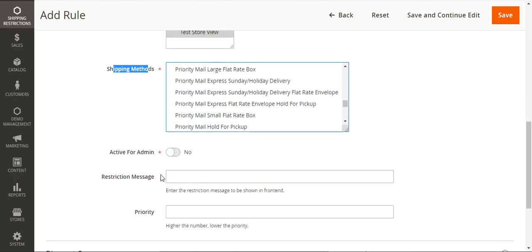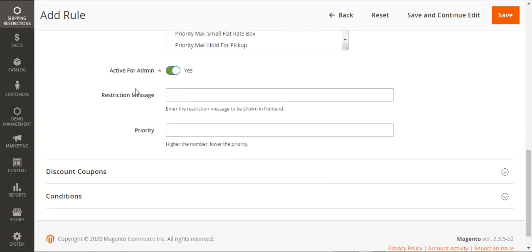Then for the rule, you can make it active. To do so, you just need to toggle this button to a yes, and then you can set up the restriction message, and the entered message here would then be shown to the customers at the storefront at the checkout time. You can set up the priority of the rule, and after setting up the restriction message, we can set up the priority for this particular rule. So the higher the number, the lower the priority, and the lower the number that you enter here, the higher the priority will be for that particular rule.